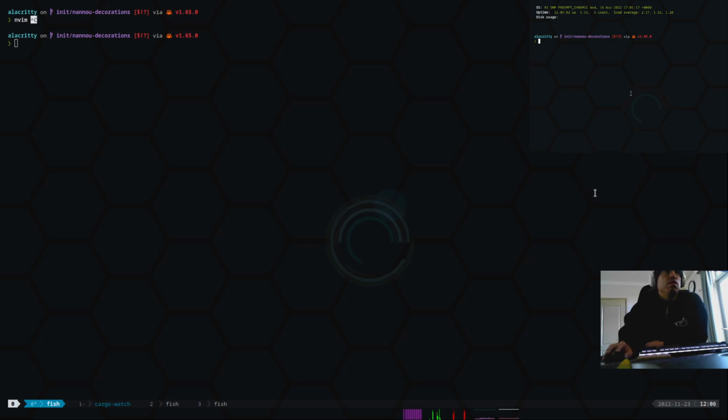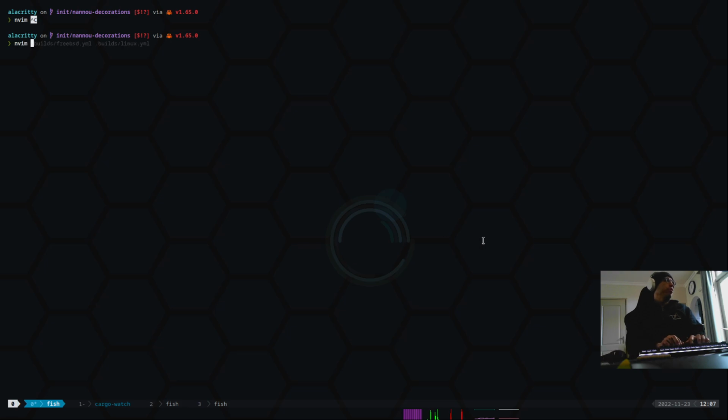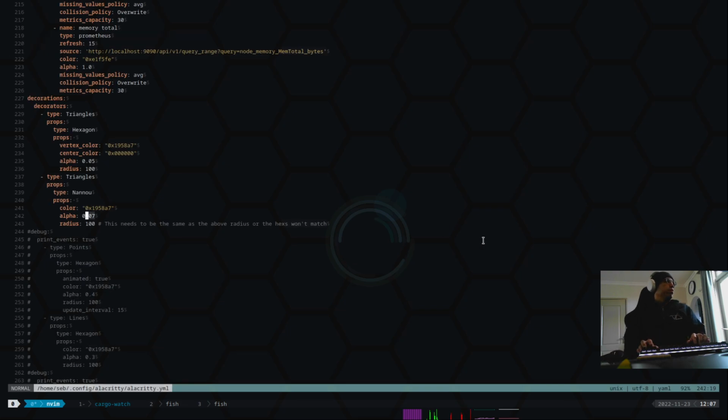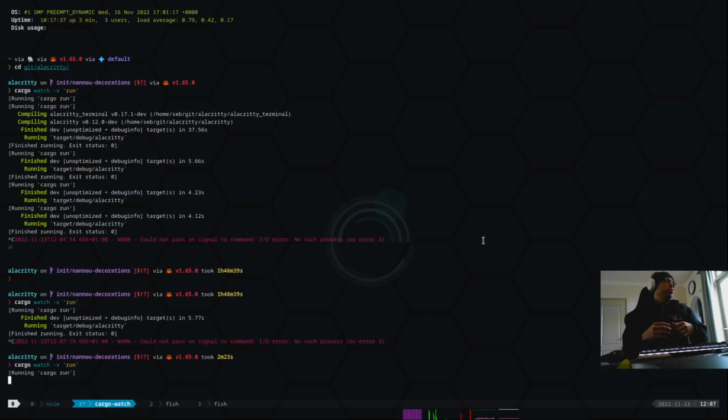On the new version, it is actually kind of, what do you say? Yeah, it's way too transparent. So what we can do is review the configuration for a second, because I think we are now reading this from the configuration file. So in here, I'm gonna change this from 0.07 to 0.7.